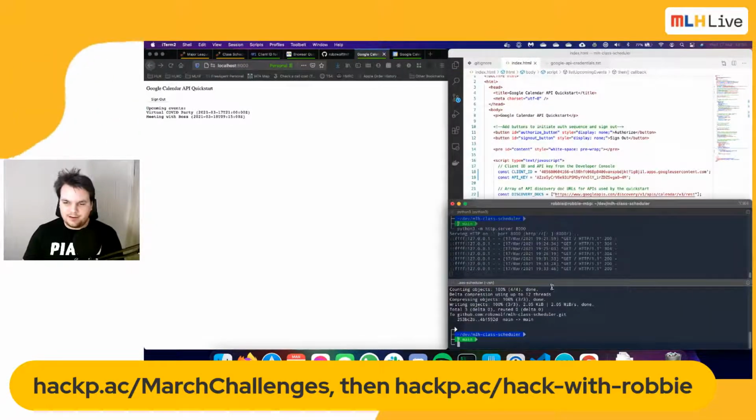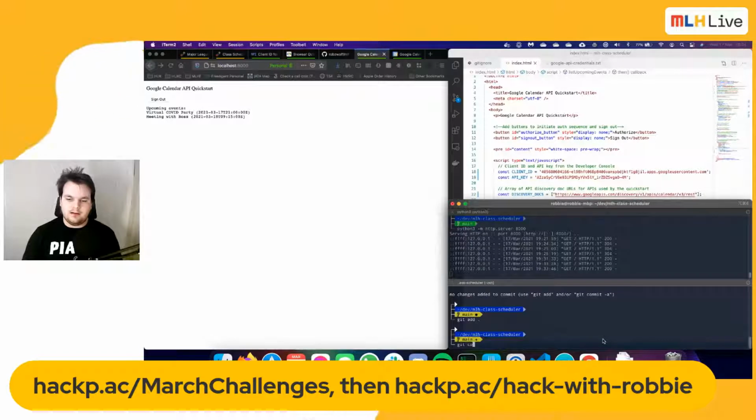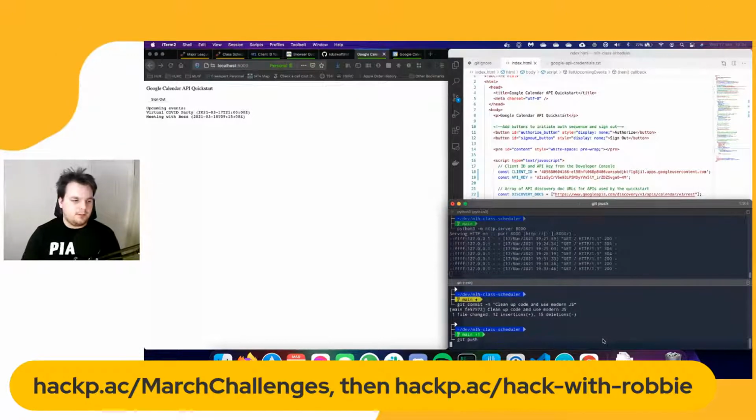Okay. Next, we'll do a git status again. Nice, just that file's changed. So let's do a git add, git commit, clean up code, and use modern JavaScript. Git push.